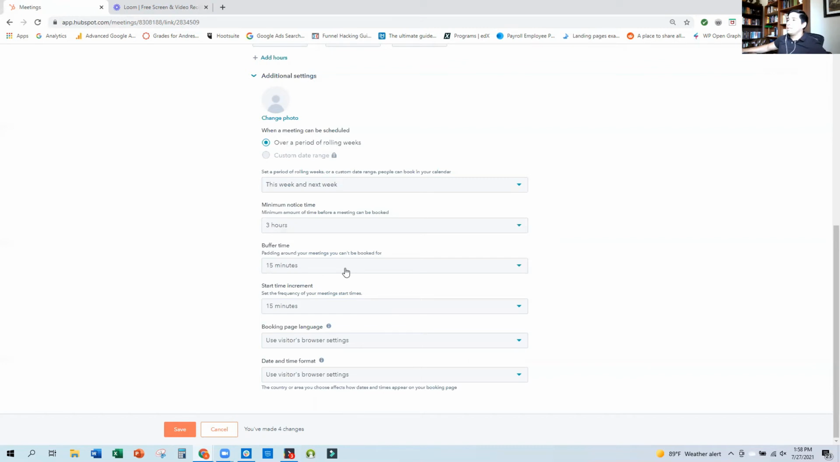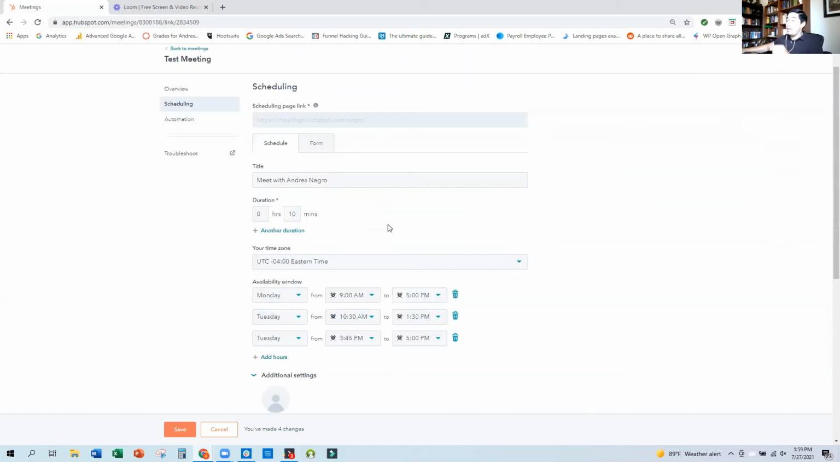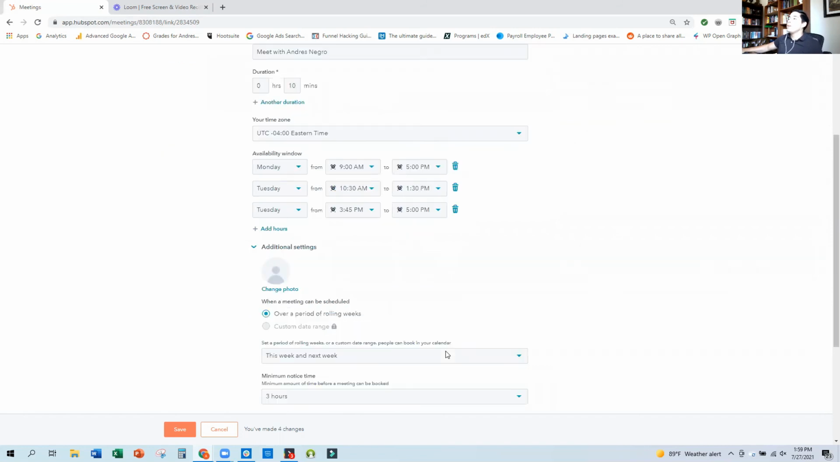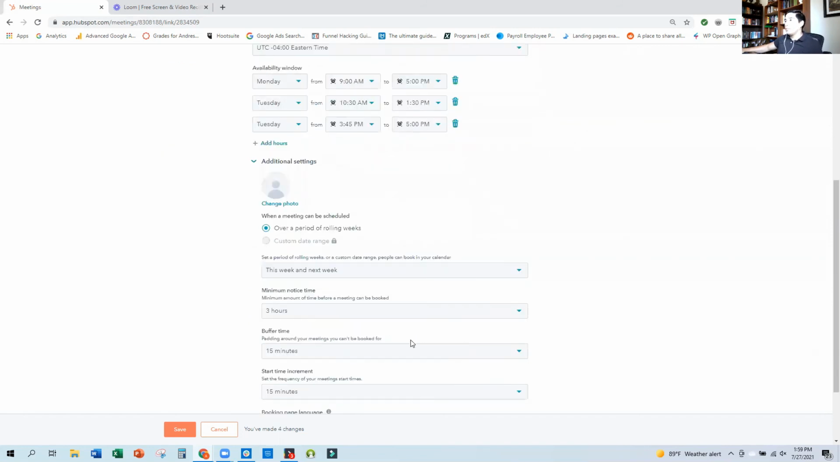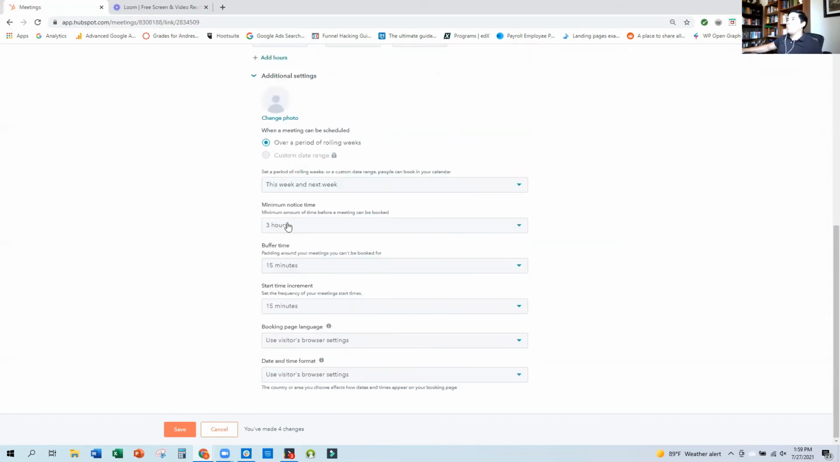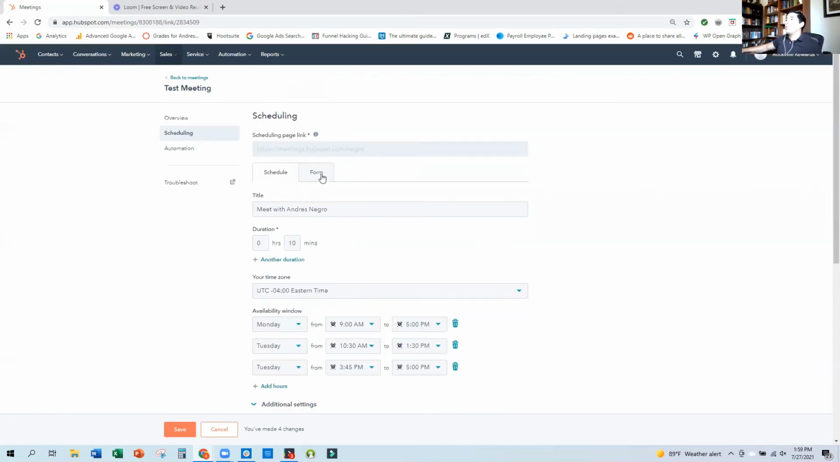Buffer time 15 minutes. That's basically the time that you're going to have between each meeting. And then that's fine. You don't have to worry about that. So we have our availability window, and we have our buffers, the minimal notice time. So now we're going to go into the form.